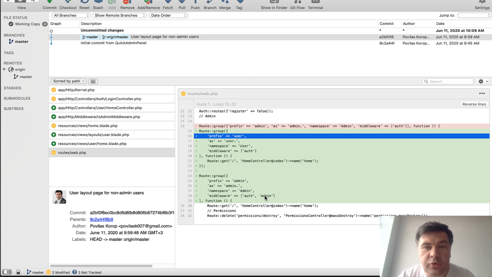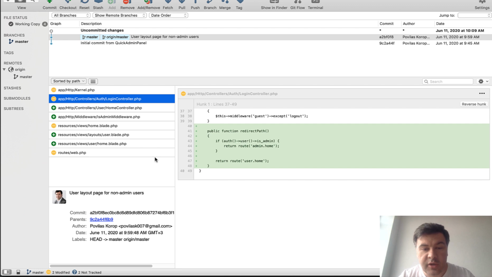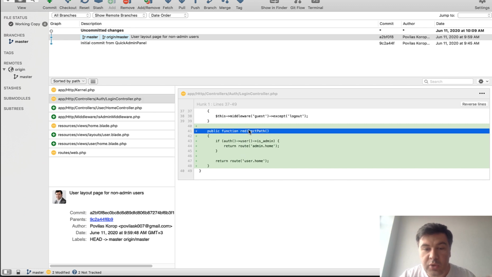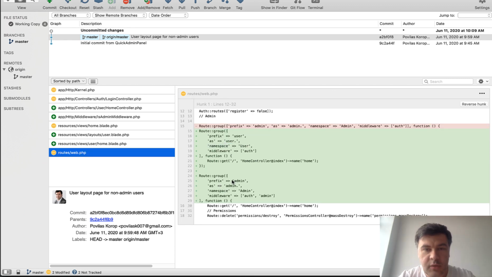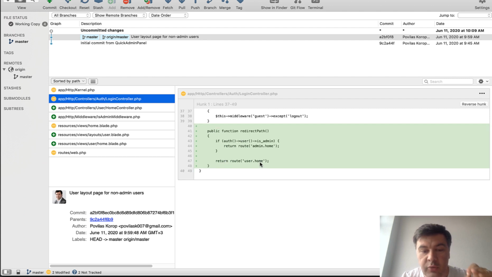Next step is how to redirect to the correct page after successful login. So login page is the same for users and for admin users, but after login, in auth login controller, we can override the default redirect path or redirect URL. So you just create that function in login controller, which should return a string, so where to redirect the user. And if the user is admin, then we redirect to admin home. And remember, admin home is a prefix in routes web, so this one, prefix. And this prefix is for all the routes inside of that group. For user, the prefix is user, and that's why in login controller we redirect to route user.home.